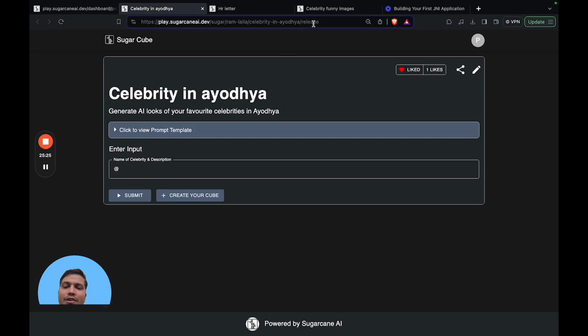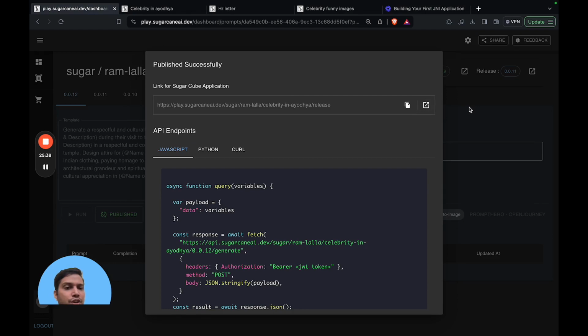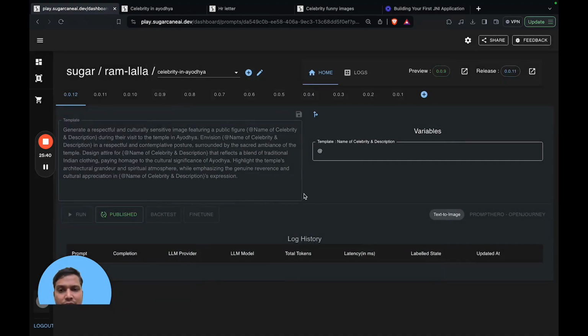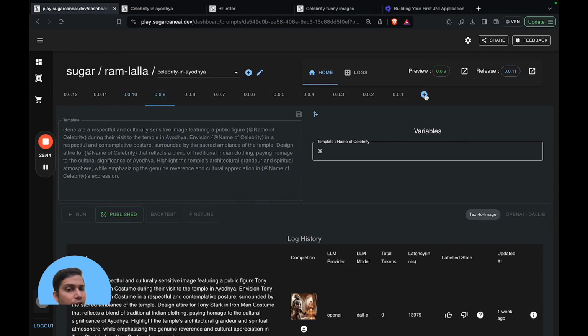When they click on this, they will also land on this screen, and all they have to do is write the name of the celebrity again. Let's try this with Elon Musk again before we go back. So this is the benefit of Sugar Cubes. This is the playground which we have. You can create different versions of the prompts. Just click on create. Multiple prompt versions can be created.